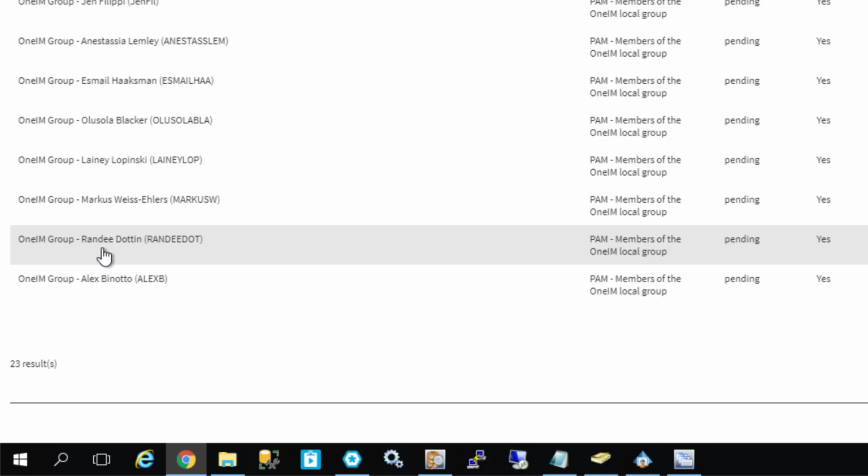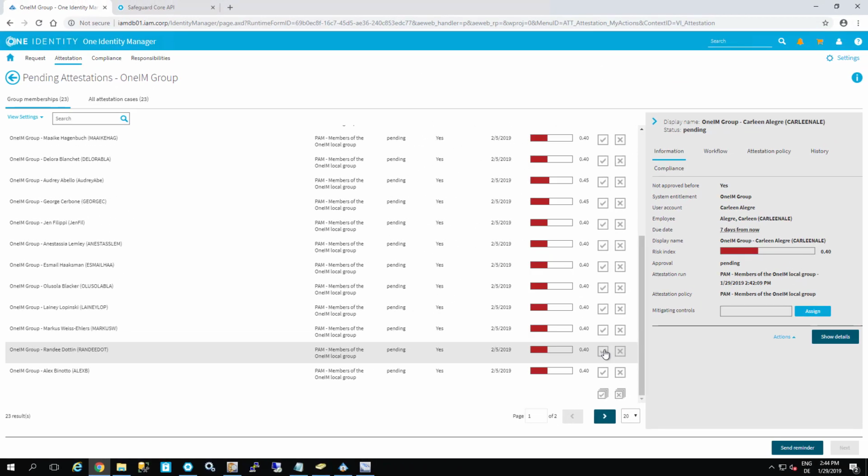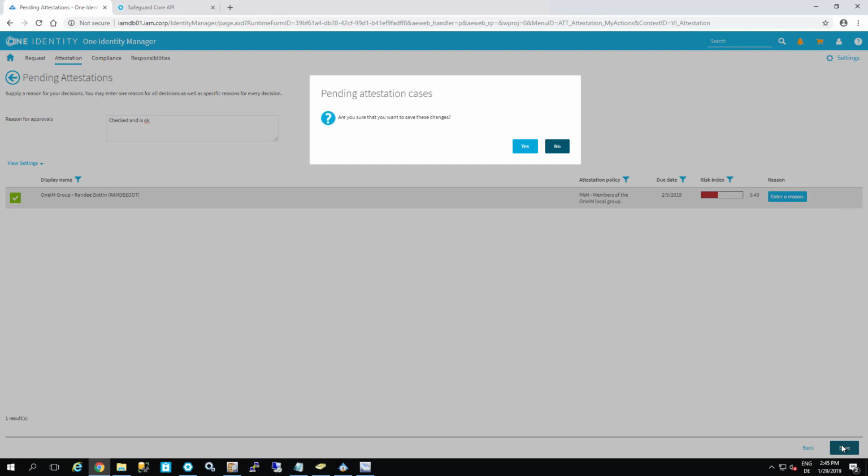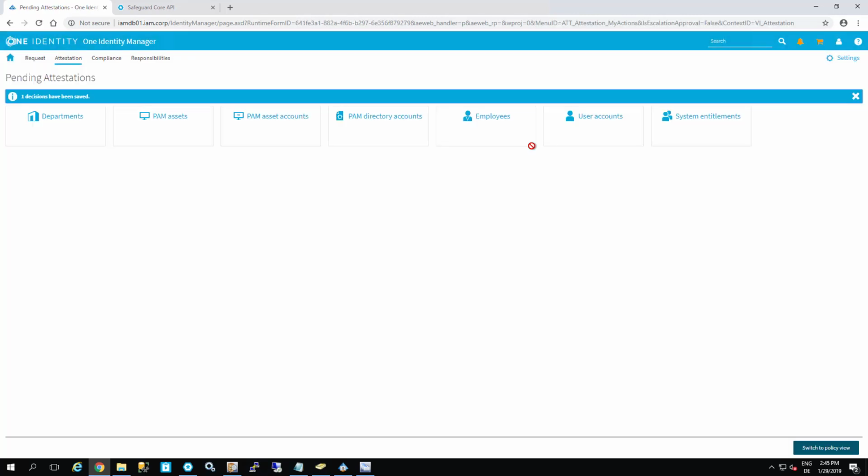And as decision maker, I can now approve this and say, yes, of course, it was correct that this person has access to this specific safeguard group. Last but not least, I then have to click next and I can save the whole thing. And with that, I approved one of these attestation cases. Okay, there are 40 others left, and this is now my next task to do.